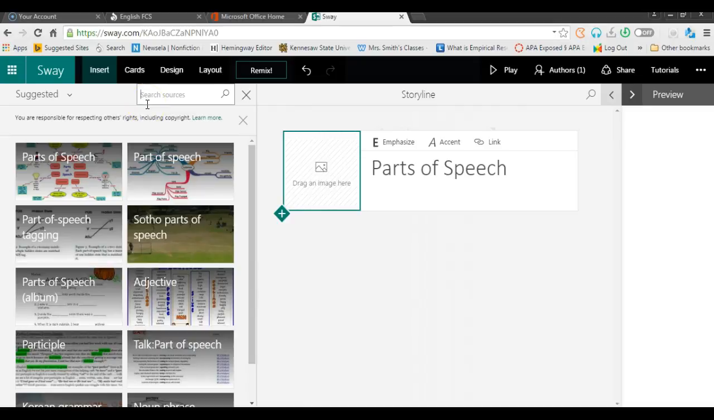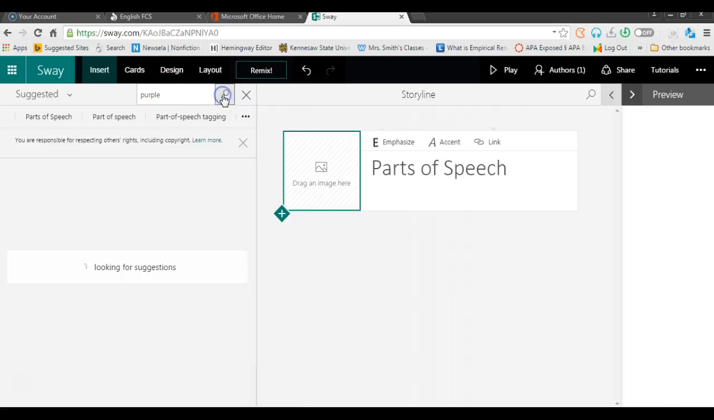But we don't want those pictures. We want just a solid background. So we're going to use our favorite color. Now my favorite color is purple, so I'm going to type in purple. You type in your favorite color and we're going to search.